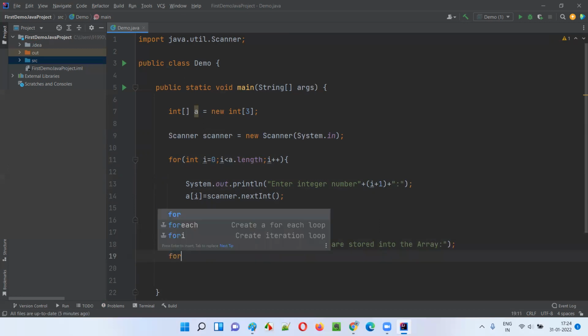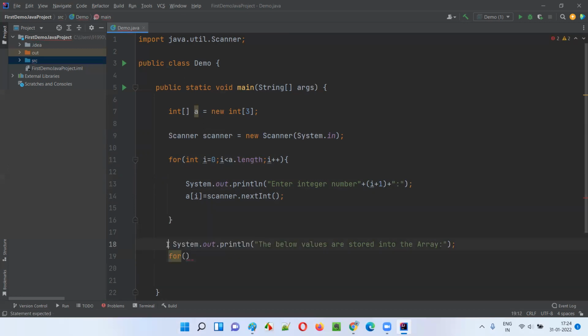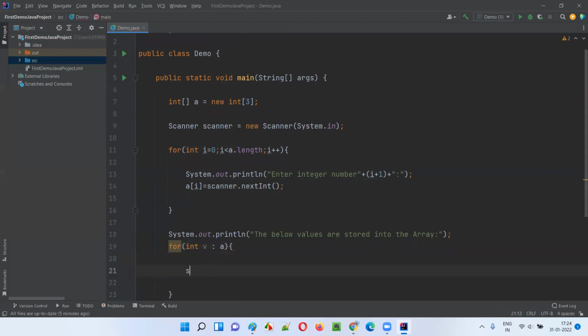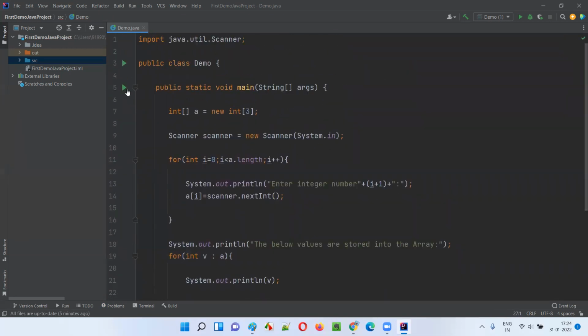So I'll write a for each loop here. Each and every value of this array is an integer type, so int v colon a, I am writing a for each loop. Now here I'll say System.out.print v, like this. This is the program I want to implement, guys. Let's see what will happen, what's the problem, and let's try to solve the problem also.